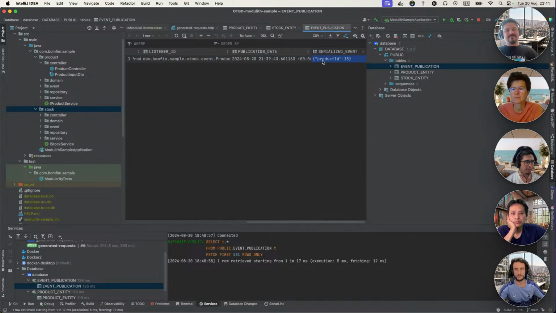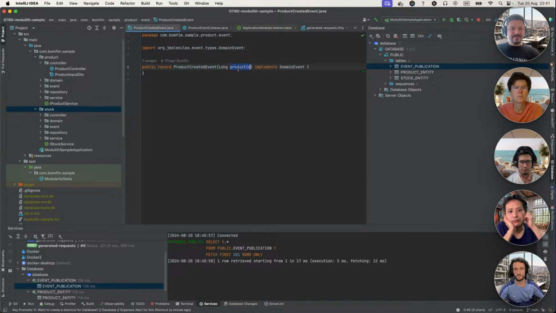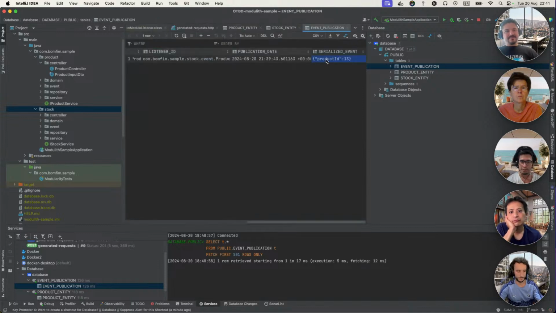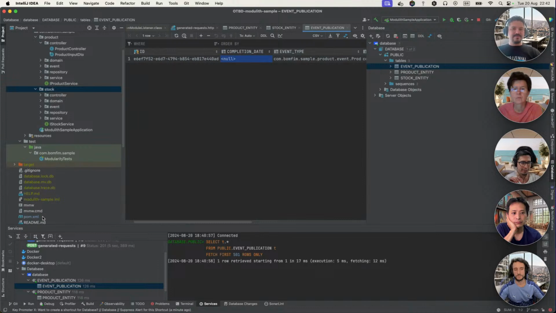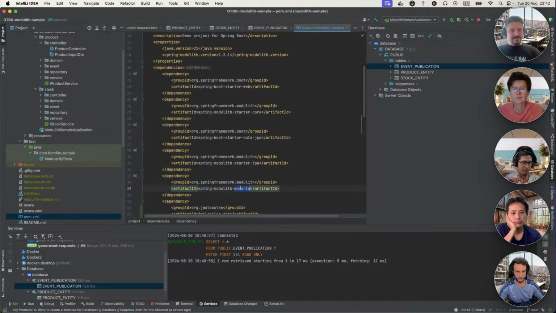So okay, we have this event. This is the event, the product, this class. So we have this information, and it just creates a JSON with the information that belongs to our event. And the completion date is null because it does not work. So what happened? And this is why you have this moment dependence.